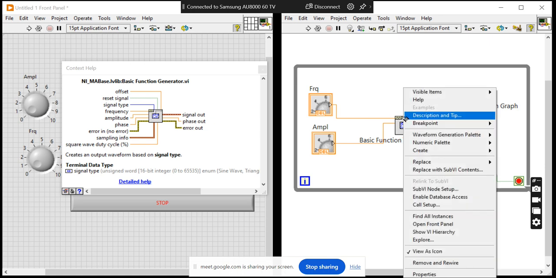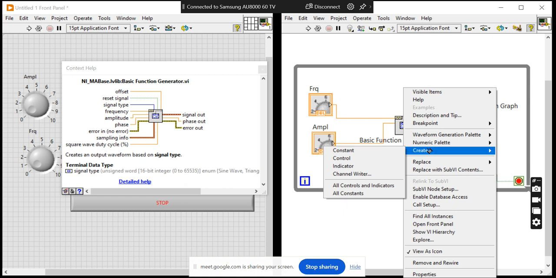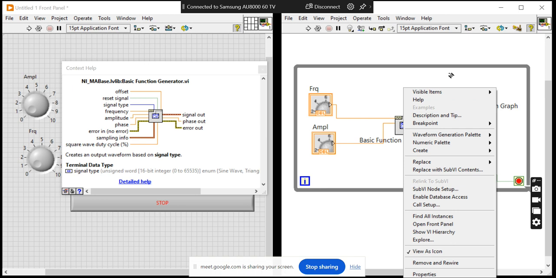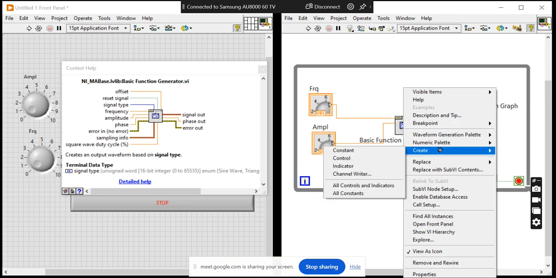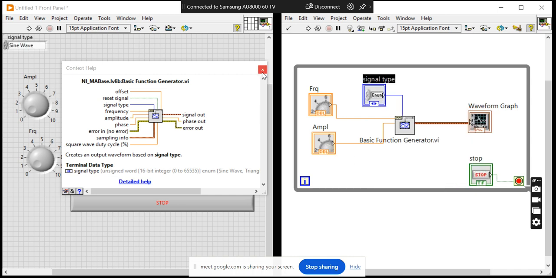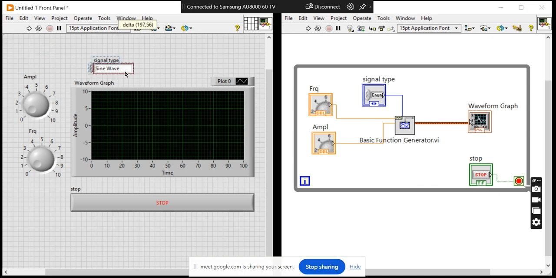Right click on the signal type and come into the create. In 2021 LabVIEW, you will find create here in the visual item. Are you getting the create? Then click create control. When you click on create control, you will get this signal type function here.